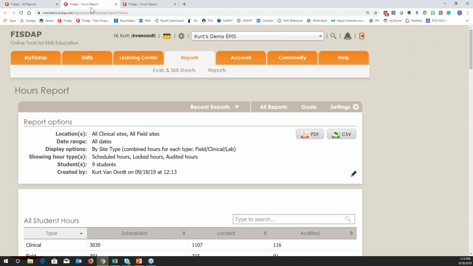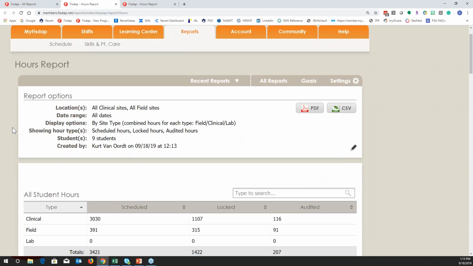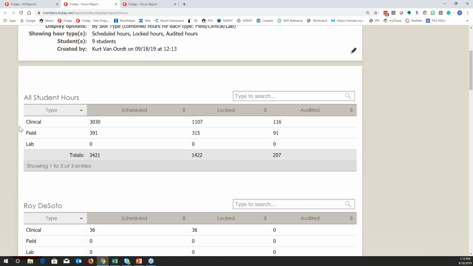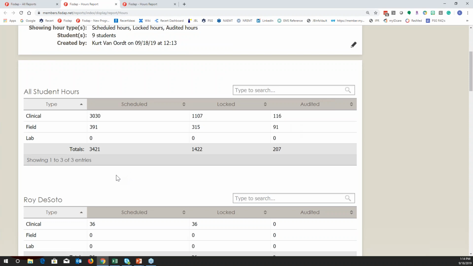And again, these reports in the beginning are just the 4 general reports that every program can use, whether you're an EMT, paramedic, what it might be. So here's the one we did first that was strictly by site type. This is saying for all students, what was scheduled, what was locked, and what was audited. If you have the auto lock feature on, as you progress towards the end of a course, ultimately these should match. But it will show you the difference of what students are scheduled to go into and what are locked, and then also what have been audited by instructors.